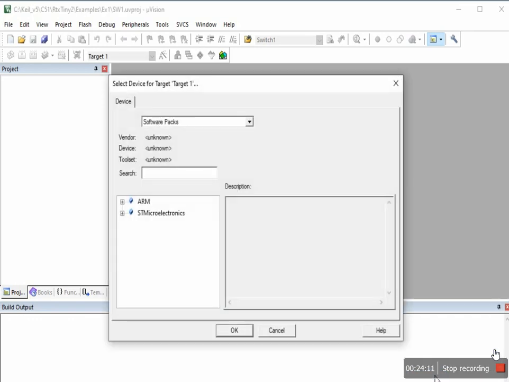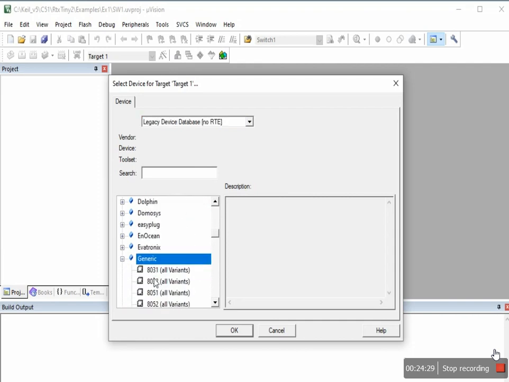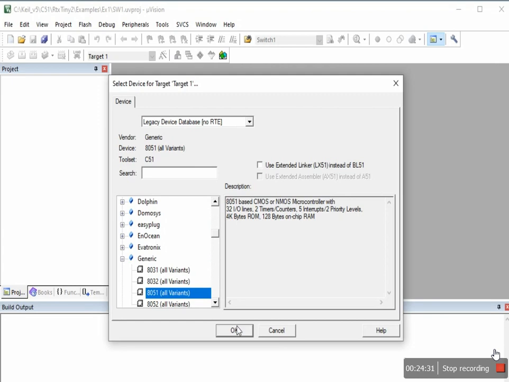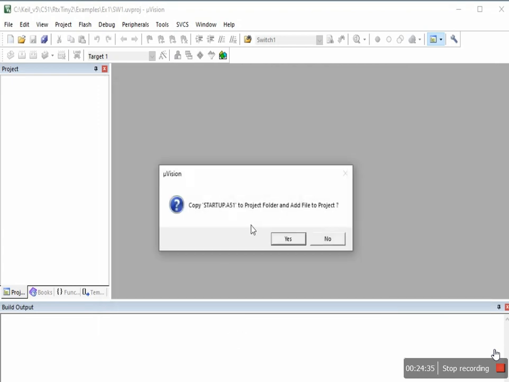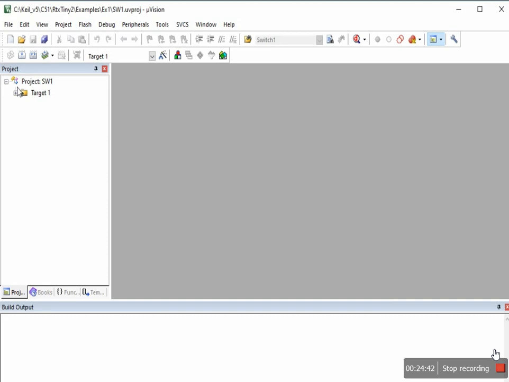Once you save, you will get this menu. Go to the device place, select legacy device databases, then come down here. Here you have to select generic option, go to generic. Yes, here is a generic. Then here you have to select 8051, say OK. Then say copy to the folder, then say yes, overwrite this one. Yes, your project is created.